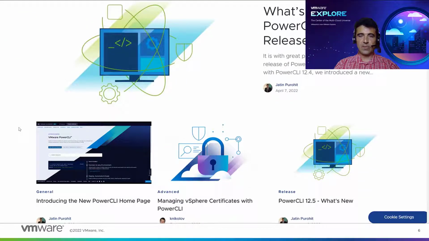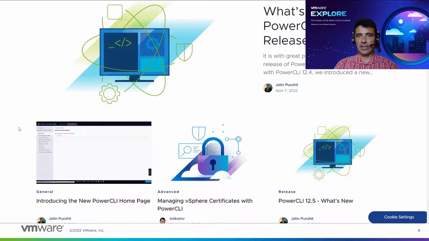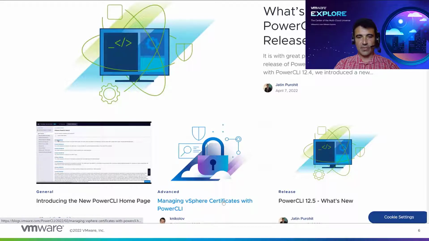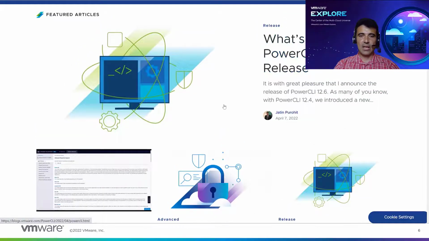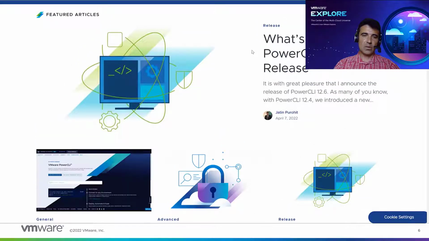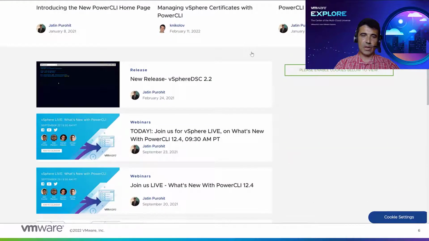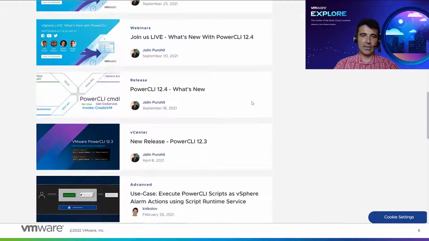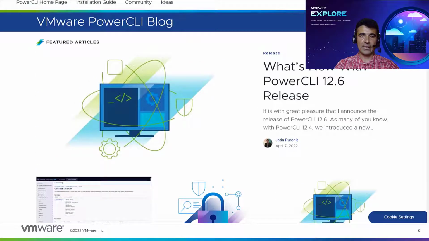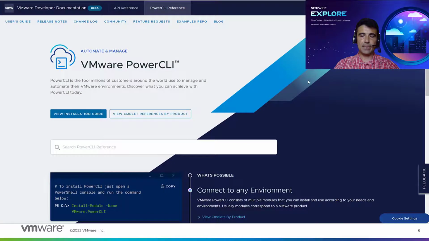And last but not least, we have a link to the PowerCLI blog, where you can find a lot of useful information for the latest PowerCLI versions, for the latest PowerCLI features that we have introduced, and so on. So I definitely also encourage you to follow the PowerCLI blog. Here we also publish information for webinars and other events that we make related to PowerCLI.